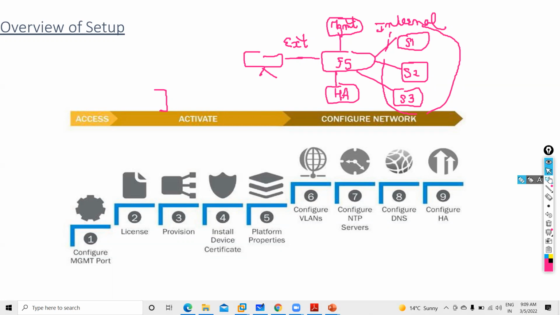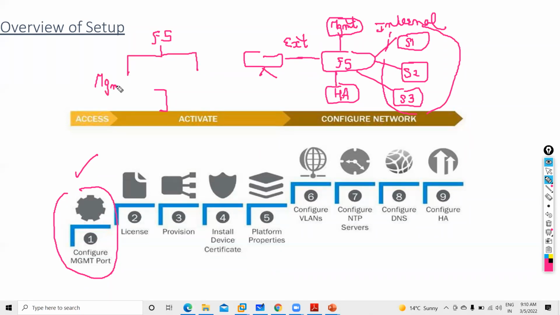So we will go step by step, guys. First, we need to know how to configure the F5 management interface. In a real environment, F5 has two dedicated interfaces: one is the management interface and one is the dedicated data interface. This is very important, you need to know. Even if the data interface goes down, your management connectivity will still be there. That's why F5 has two dedicated interfaces.